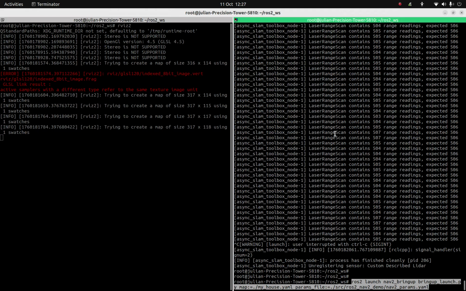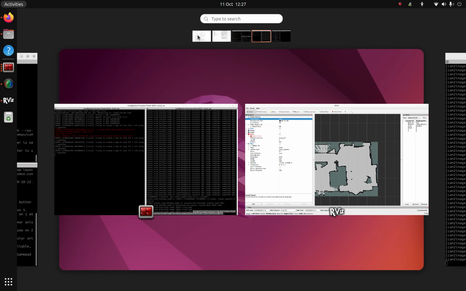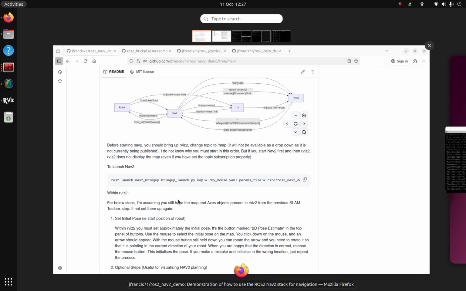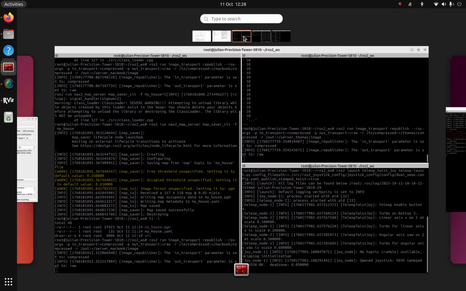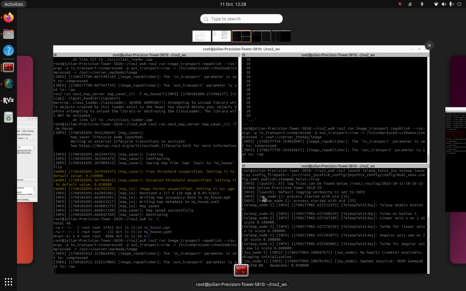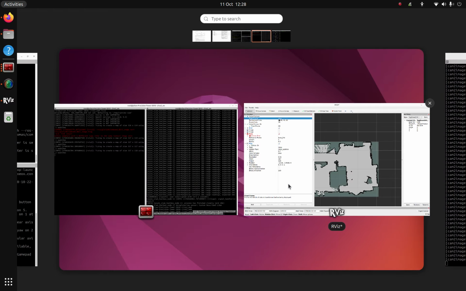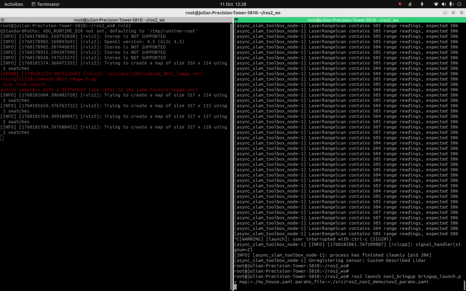I want to point out something that isn't completely obvious. For some reason, if you start Nav2 and then ROS2, ROS2 doesn't bring up the map. It's best to start ROS2 first. We've already got that running, so we're fine, but I just thought I'd mention that you want to have ROS2 running first with the map topic set up, because if you don't, it never seems to receive the map topic. Okay, so we've got that. I'm just going to start that.